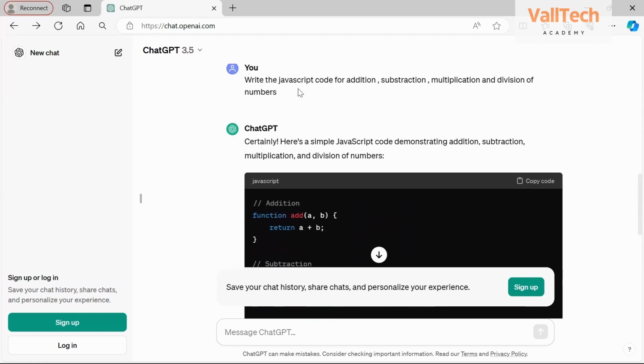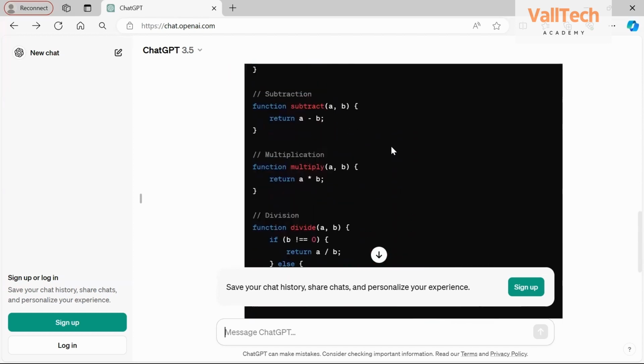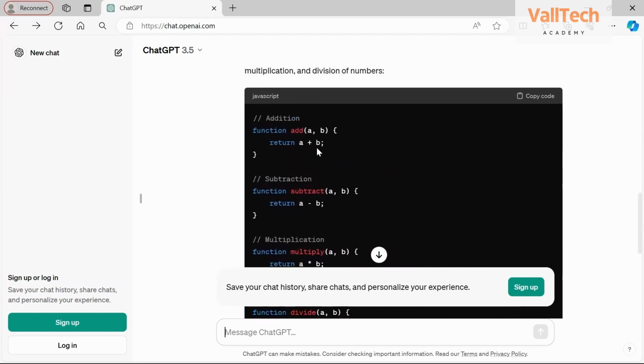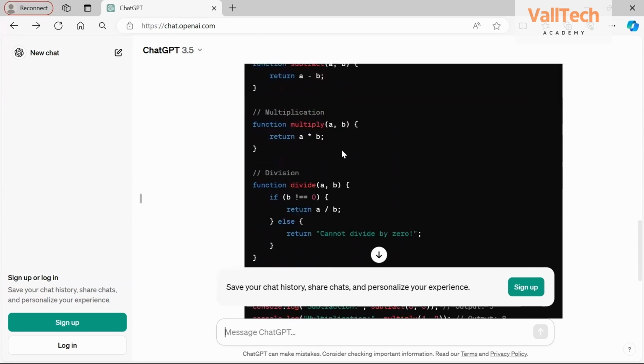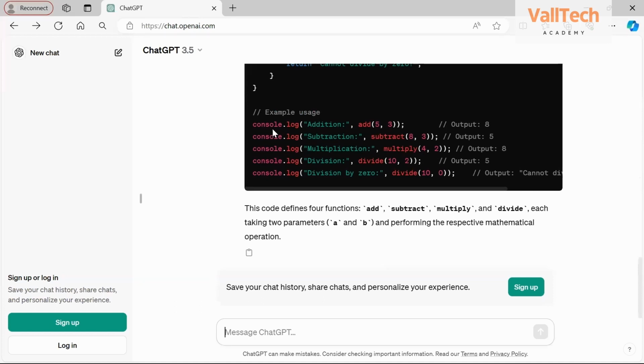I mentioned: write a JavaScript code for addition, subtraction, multiplication and division of numbers. The JavaScript code is generated here. It has created functions for addition, subtraction, multiplication and division, and the results are displayed with console.log. The output is mentioned in comments. So this is how ChatGPT works.